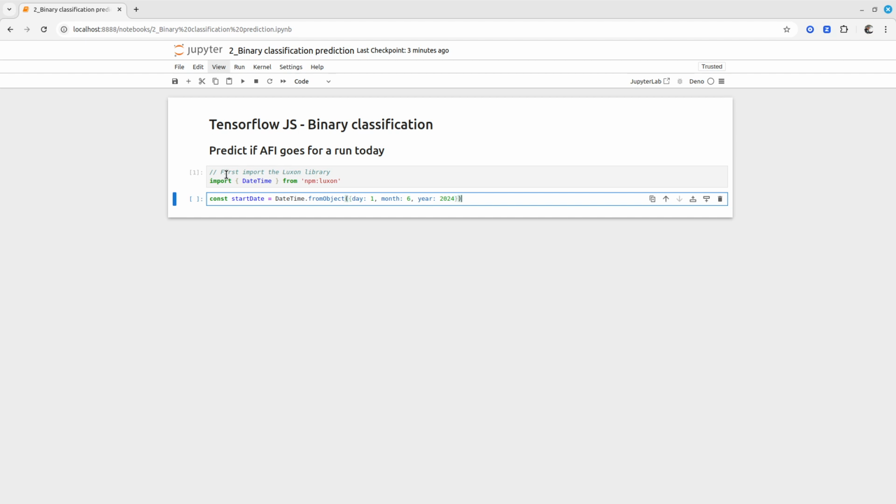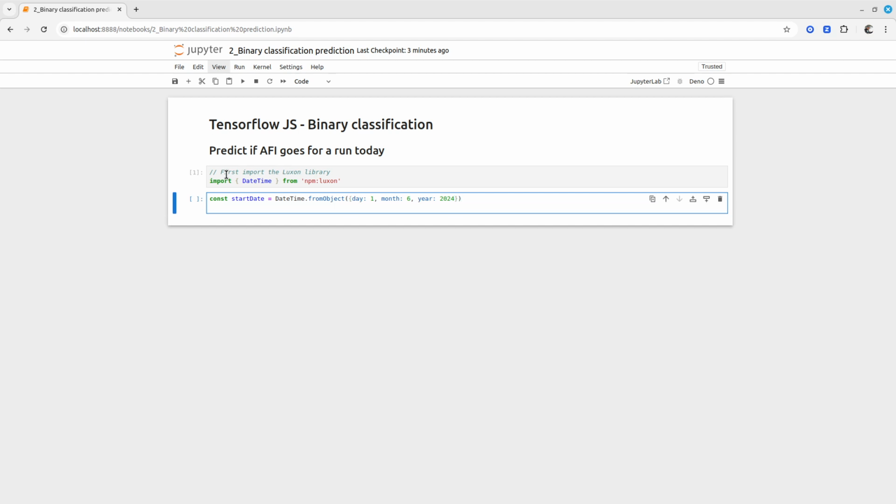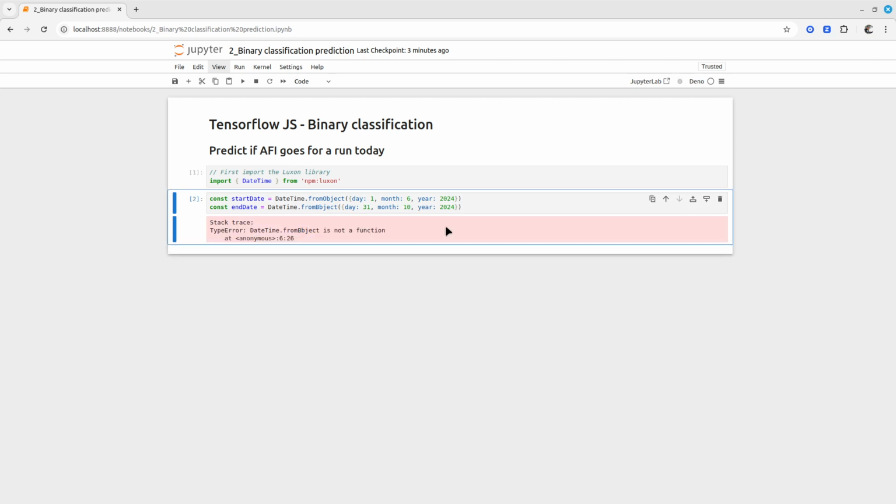Okay, and I'm also going to use an end date. I will use the date of the 31st of October, also with fromObject. Let's copy this one to make it faster, and I'm going to say 31st October, fromObject.